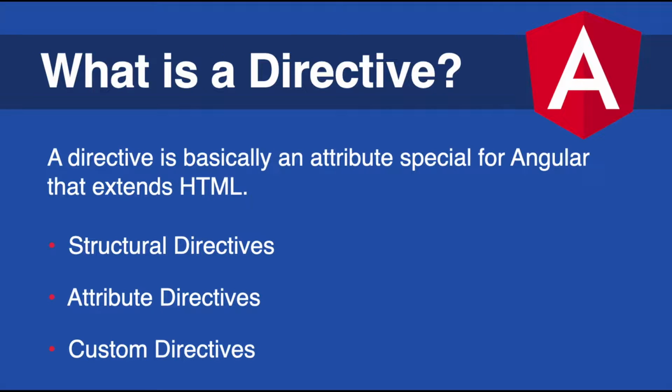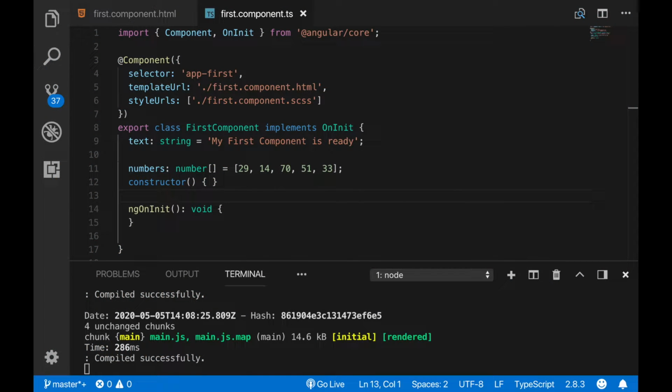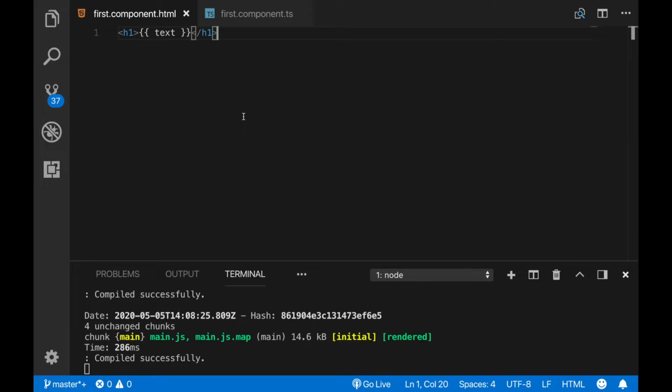Now let's go back to our project and see how to use the structural and attribute directives. Okay, so this is our component from the last video. Suppose that we have an array of numbers and we would like to render it. When we go back to the template, we can call the array with interpolation.